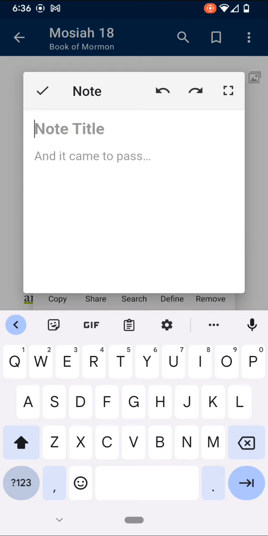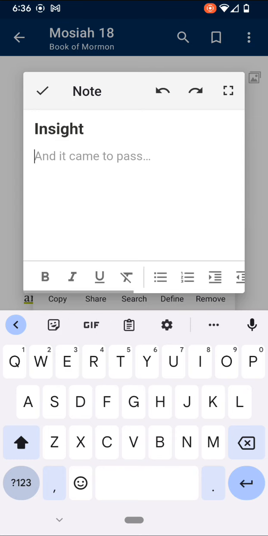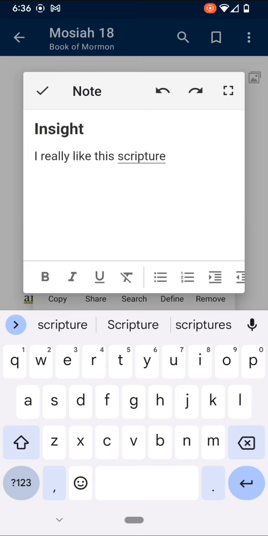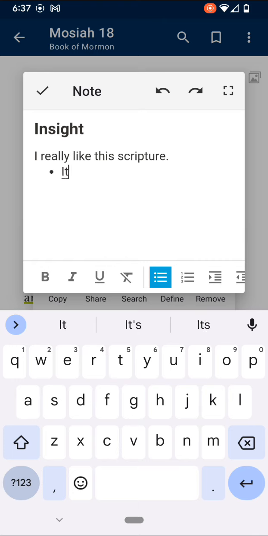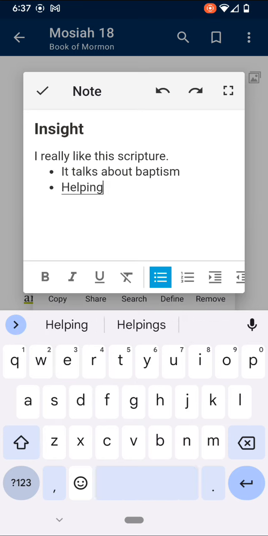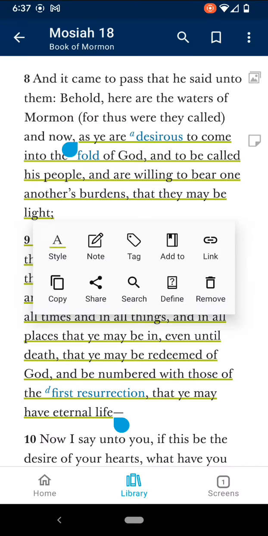I can give this note a title. So I'm just going to call it Insight. And I'm going to say, I really like this scripture. Now here you can do lots of different things. You can make a list. So I can say, talks about baptism, helping others, and so on. And once I'm done making that note, I hit the check mark, and then it will be saved.